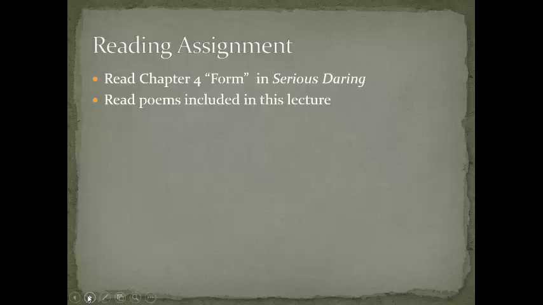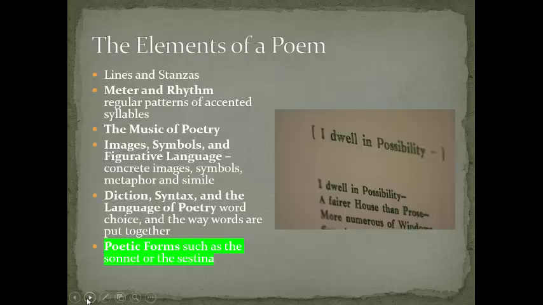We're going to continue to refer to chapter 4 on form and serious daring. So if you've already read that, you're all set. And please just read the poems that are featured in this lecture. I'm going to continue to talk about poetic forms in this lecture. We're going to look at 2 more forms to try out. And then we're going to talk about doing our first workshop.